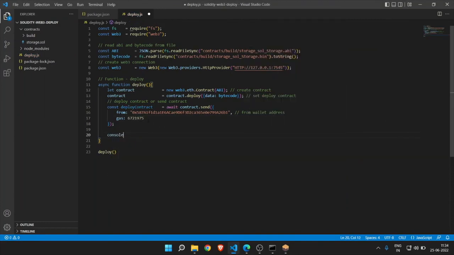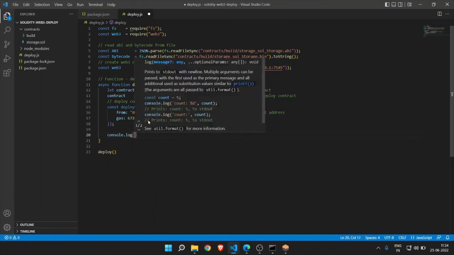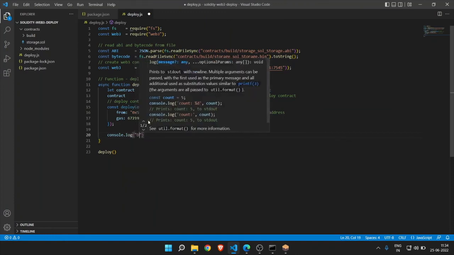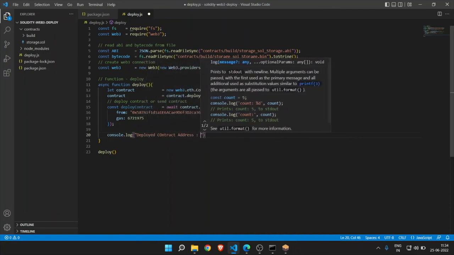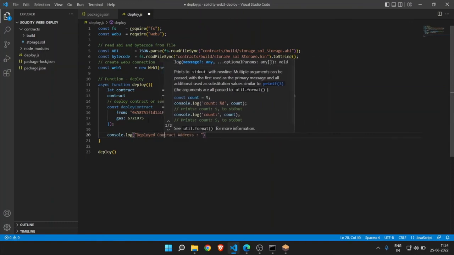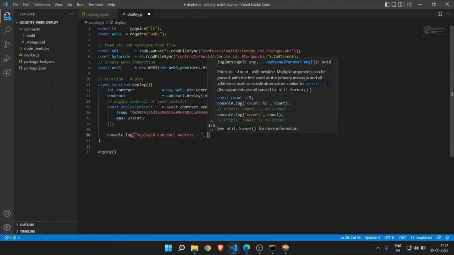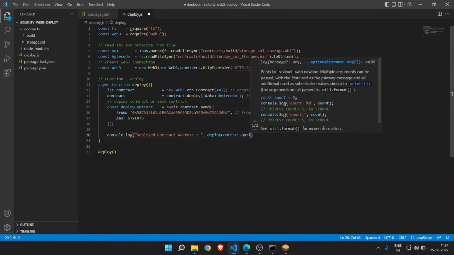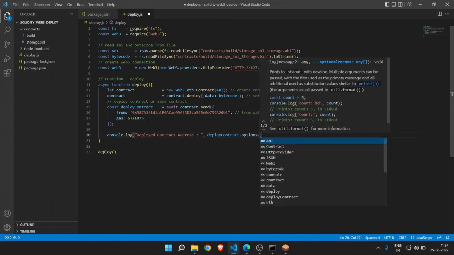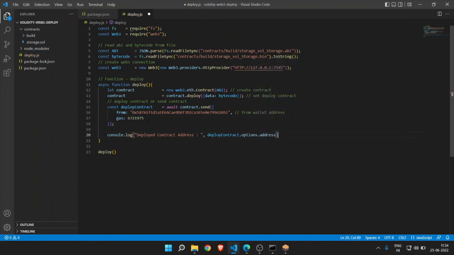and just print the deployed contract address. So as soon as we deploy the contract, the blockchain will deploy the contract and provide us a contract address. It will generate a contract address, and we can get the contract address. So the contract address is created using the from address, this from wallet address, and the nonce of the from address. So here deployContract, then options and the address. This will provide the deployed contract address. If you want more details, just print the deployContract. You will get all the deployed contract details.